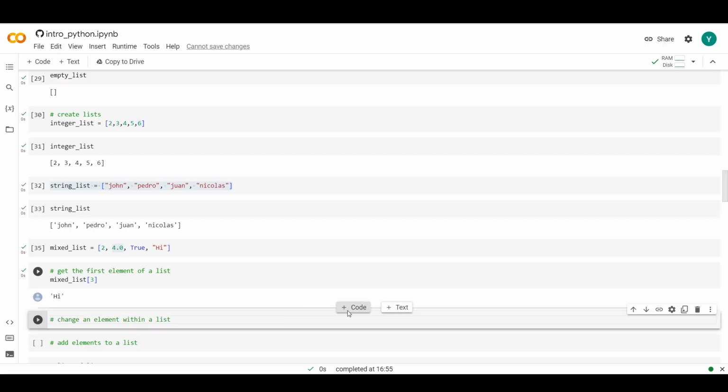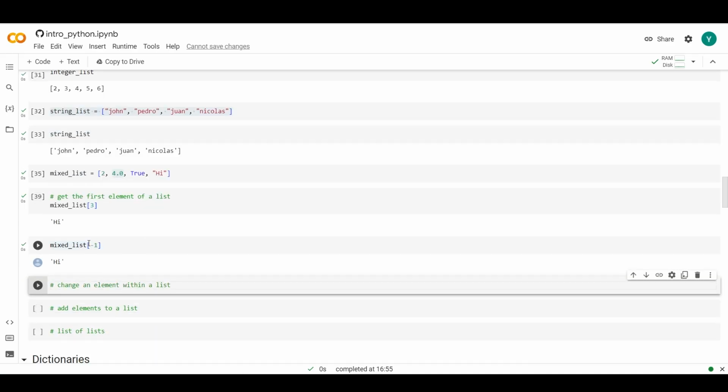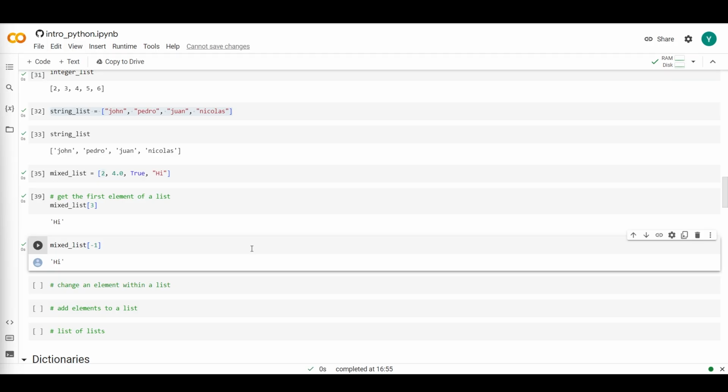One thing that actually is very handy when getting elements from a list is that if we want to get the last element, we can also use something like -1, right? So that gives us the last element, and let's check that that's true, and we get hi, so the last element of our list.